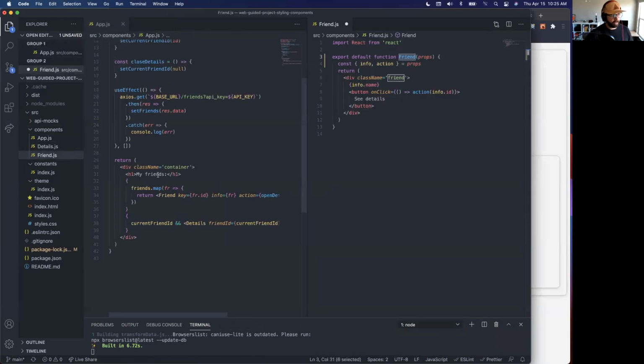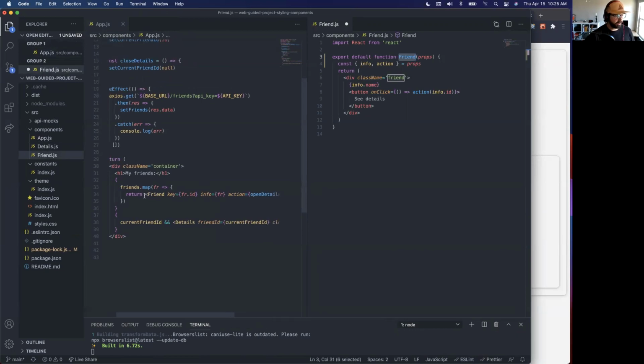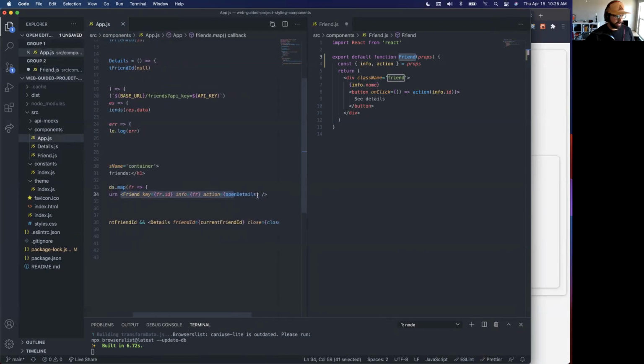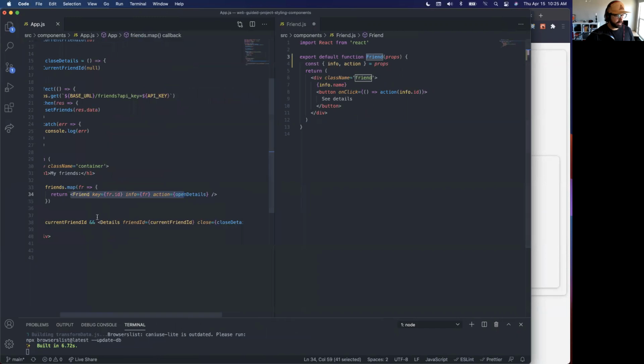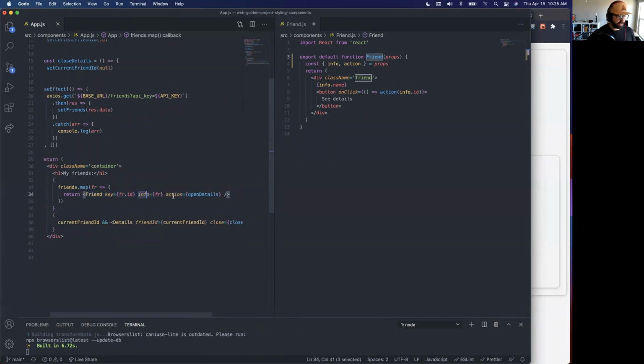We can see that on the left here, we have our friend component. Here it is right here. And then this friend component is passing in a couple props. It's passing in the info prop and the action prop. So those are our props that it's passing in. So if we come over here, we see that we're consuming them. We're just destructuring them right there, and we have our info and our action.